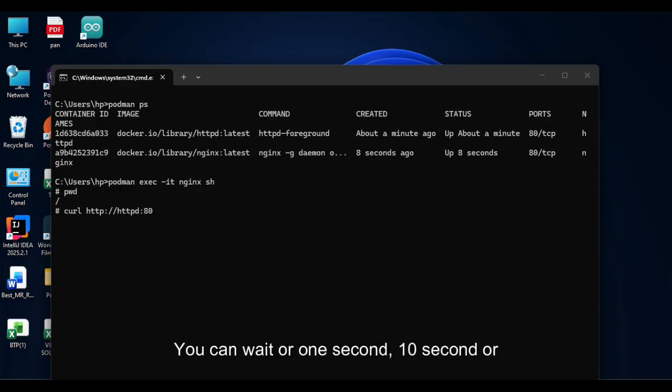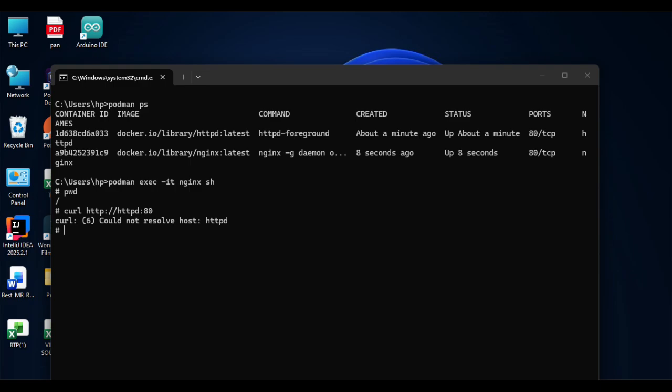You can wait 1 second, 10 seconds, 1 minute or 1 hour. It will not give any response because it is trying to access data outside the Nginx container. You can see here that the name is not resolved because we can't access HTTPD container data in the Nginx container, since both containers are isolated from each other. By using networks we can access those containers' data.